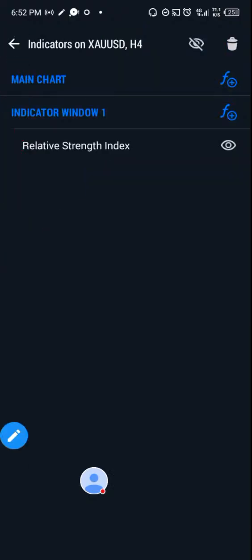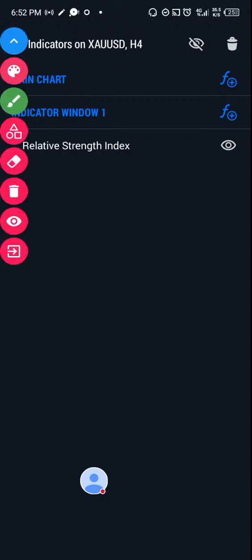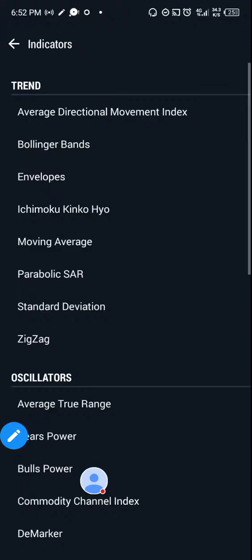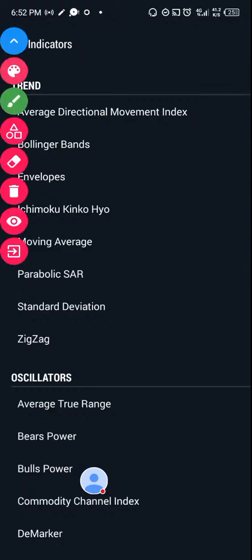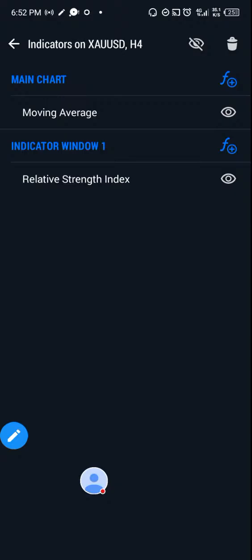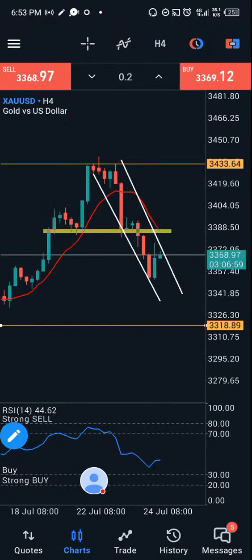Okay, I come to the main chart. I tap on the main chart. Then I'm going to come here. Let's just use moving average for instance. So I look for moving average. This is moving average. So I'm going to tap on moving average. I just want to put it randomly. Let me just put one. It has been added. So let's come to our screen.